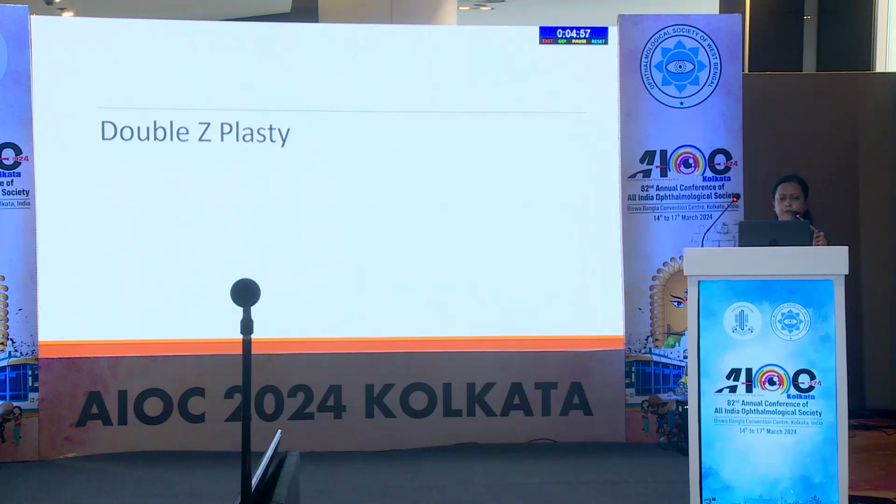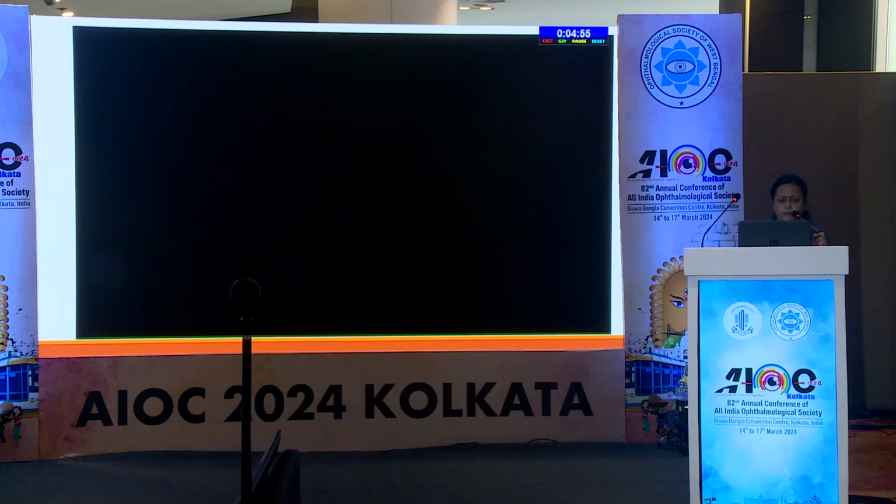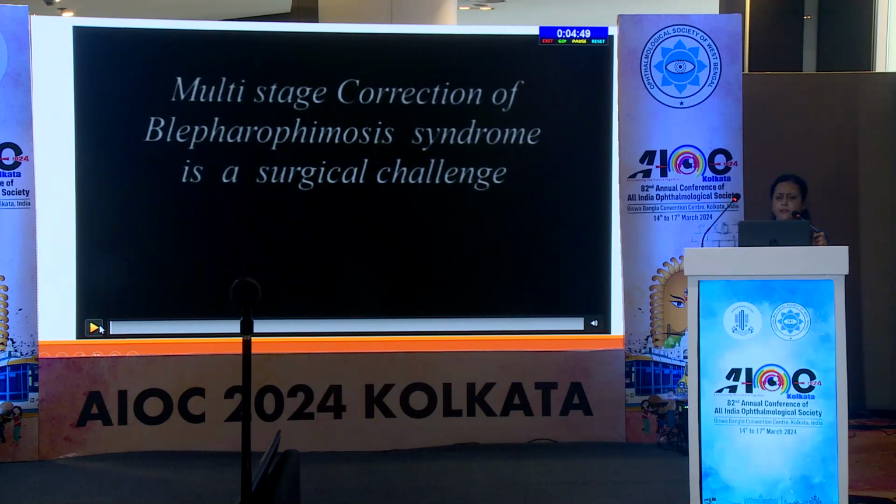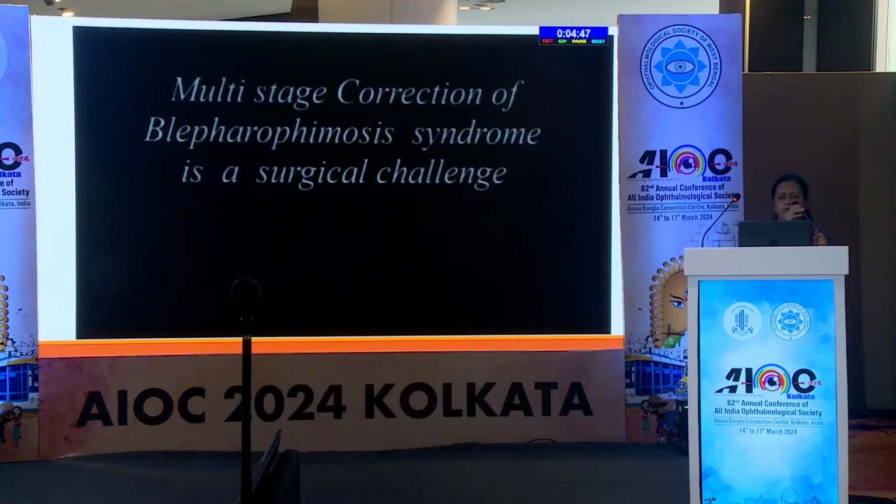Next, I'll come to the double Z plasty. A case of blepharophimosis syndrome is shown here, and it's a surgical challenge. I will concentrate only on the medial canthal reconstruction here to correct the telecanthus.